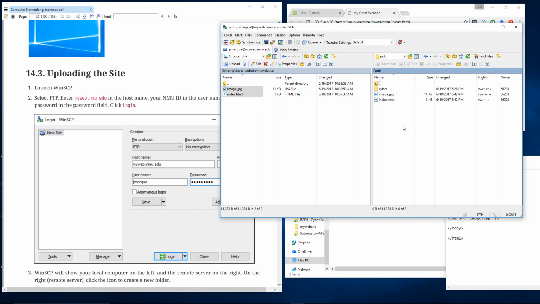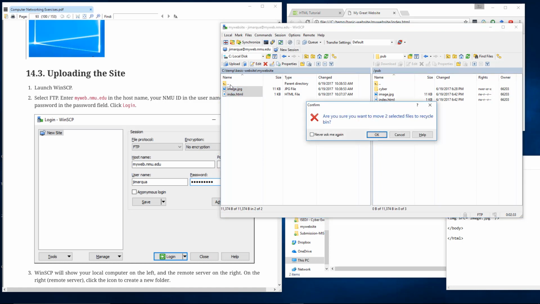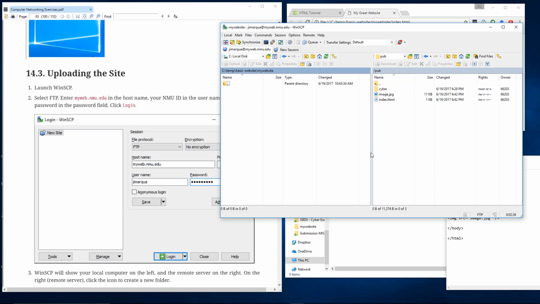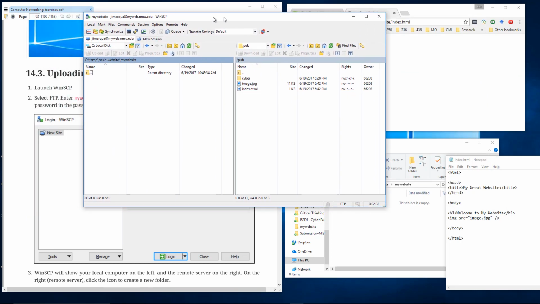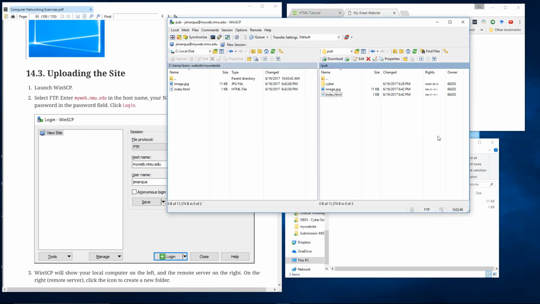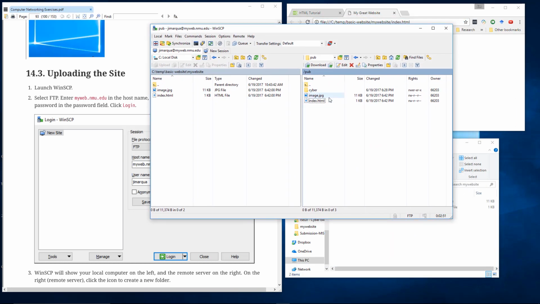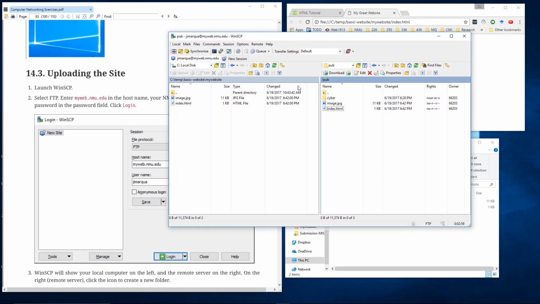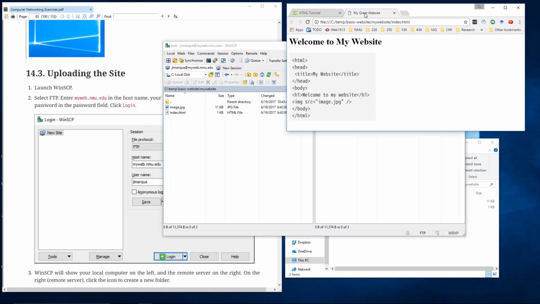So I've uploaded two files. I could download files if I wanted to, but they're the same files both places. I guess if I delete these two files, all of a sudden I accidentally deleted my website, so that's bad, right? So I could download them. Now I've got them back. Kind of a cheap backup service. Okay, so those files were uploaded to the FTP server. Now this FTP server at myweb.nmu.edu, its role is kind of done for right now.